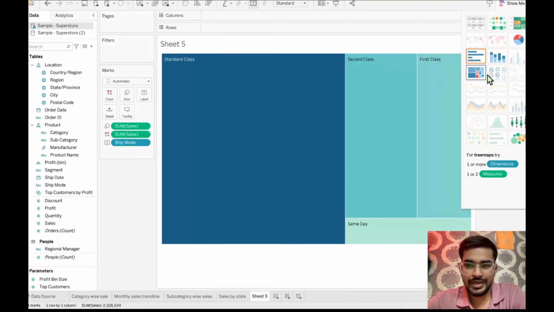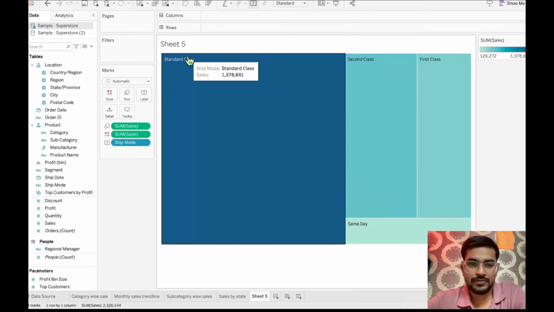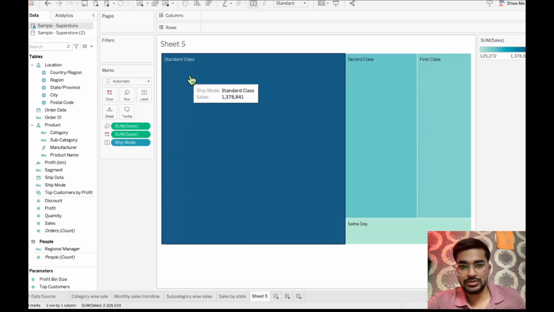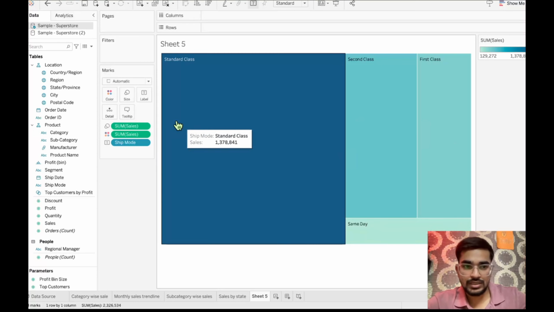which is actually called a heat map. So we have the same thing again, but this is another option that we have. The size of the box actually shows the number of sales that we have. So the size and the color both show the amount of sales. You can see in ship mode that standard class has the biggest box, and also the darker one, so it has the highest number of sales, then second class, then first class, and same day is the lowest.